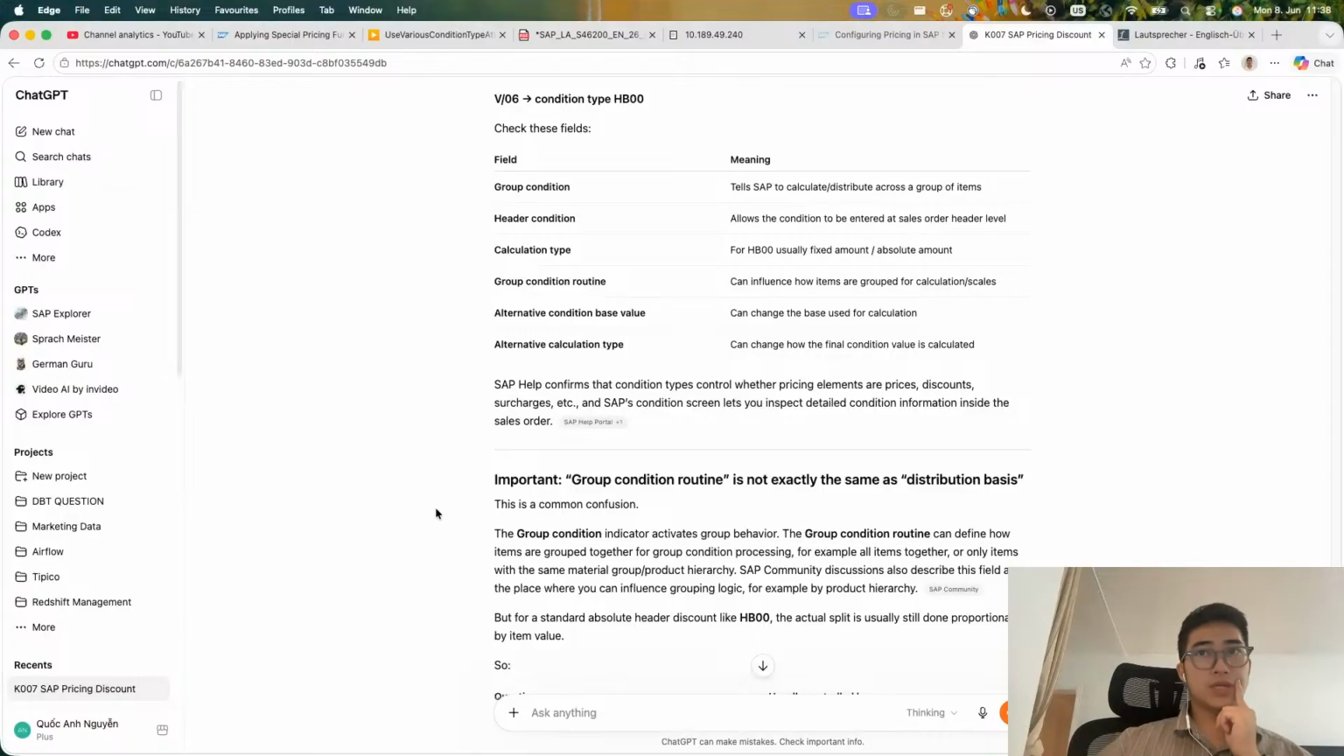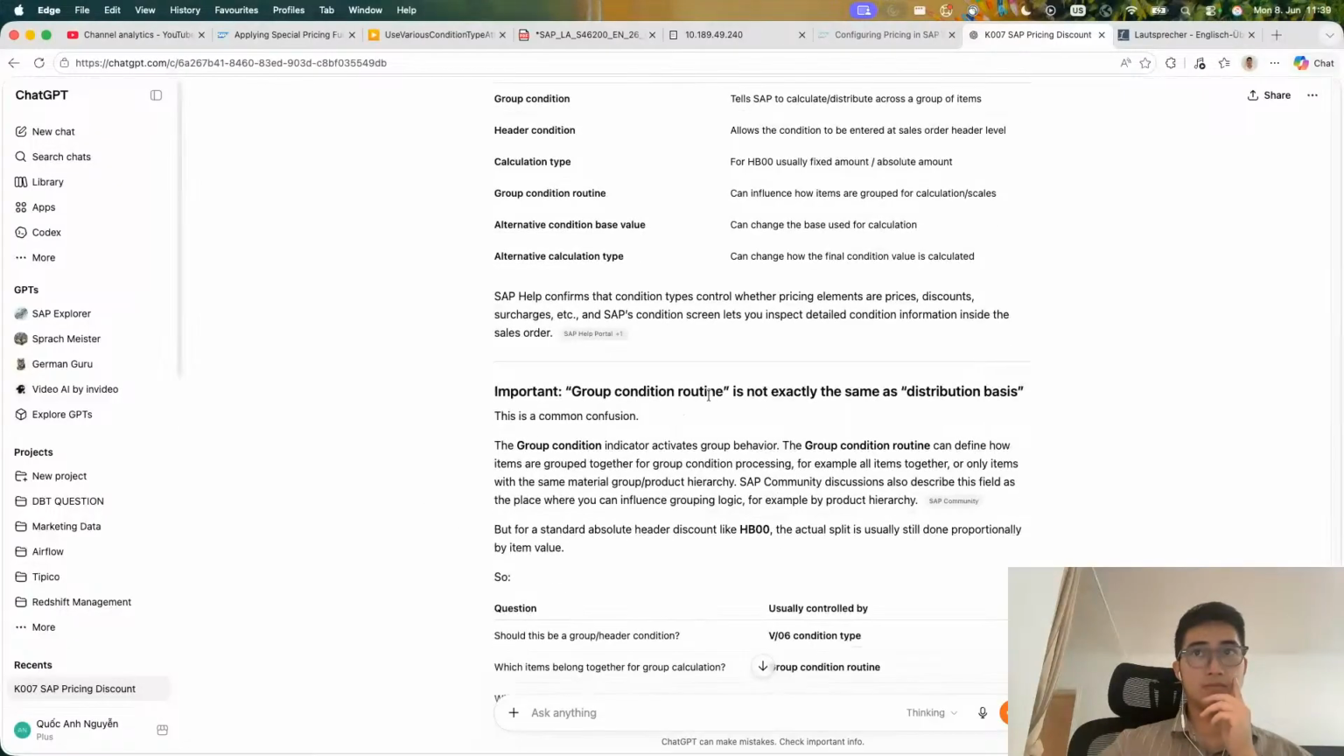So the group condition routine is not the distribution basis. It's an indicator of the active group behavior. It just defines how the items are grouped together. It means that I will not take every item in the sales order into consideration for this condition record. I would just take a couple of those, like only the discount, only the material price, only the freight charges into consideration for the group condition. So that is a routine, but it's not the distribution logic.